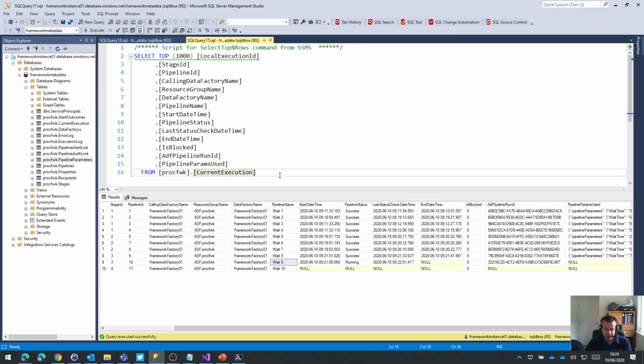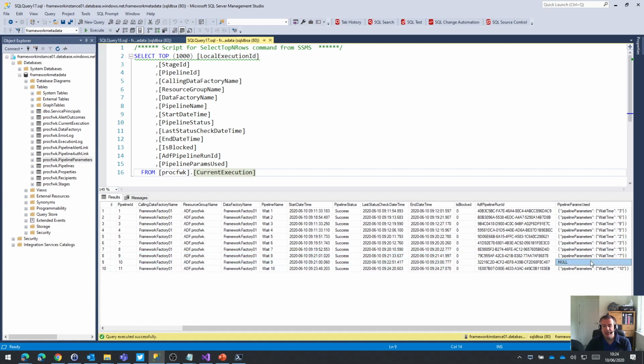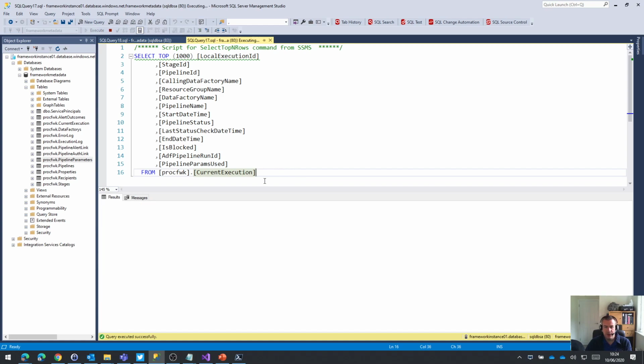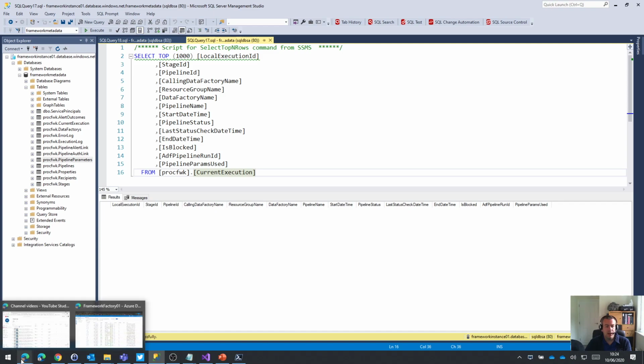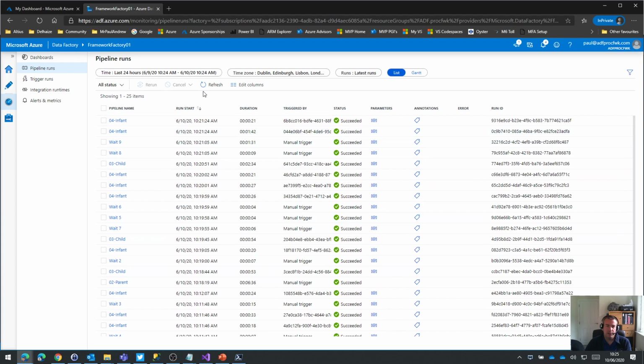Let's just refresh on the table. Success, good. So pipeline ID 10 for wait 9. This is where the confusion comes. No parameter passed at runtime, which is why that value is null. And then wait 10 succeeded. So the framework is now just cleaning up, if you like. If I refresh a few more times, there we go. This table is going to get cleared. Let's see if we're done in here. Yes, we are.